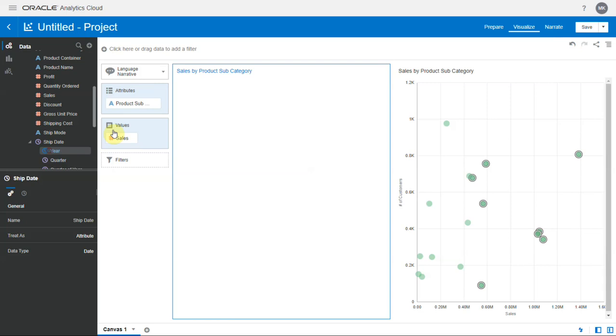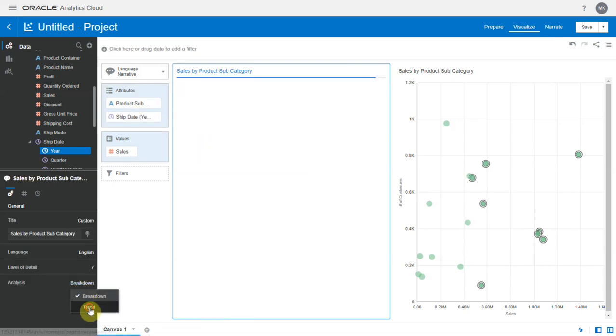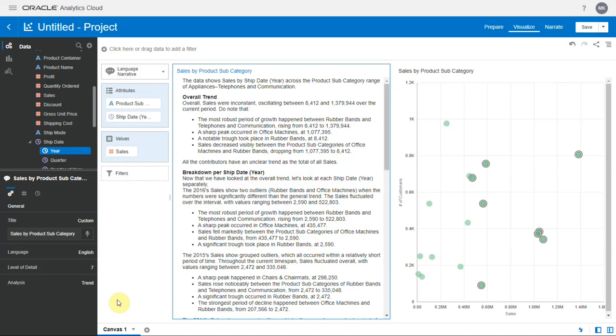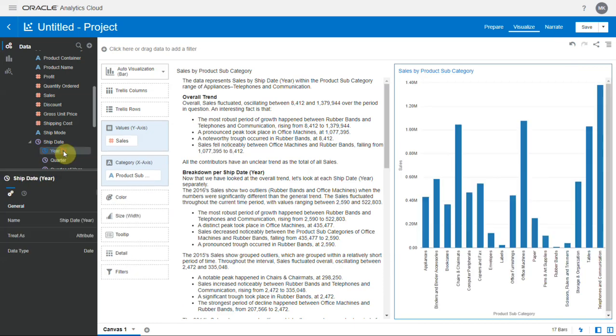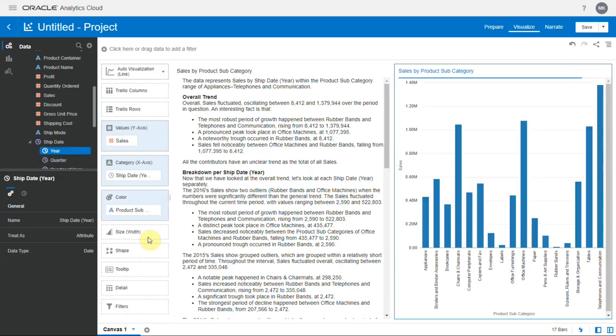Let me bring in a column, say ship date at the year level. Let me change the analysis to trend and see how the trend looks over time. Let me also change the scatter chart and add the year column to it, so we are looking at the same information across both the visualizations.